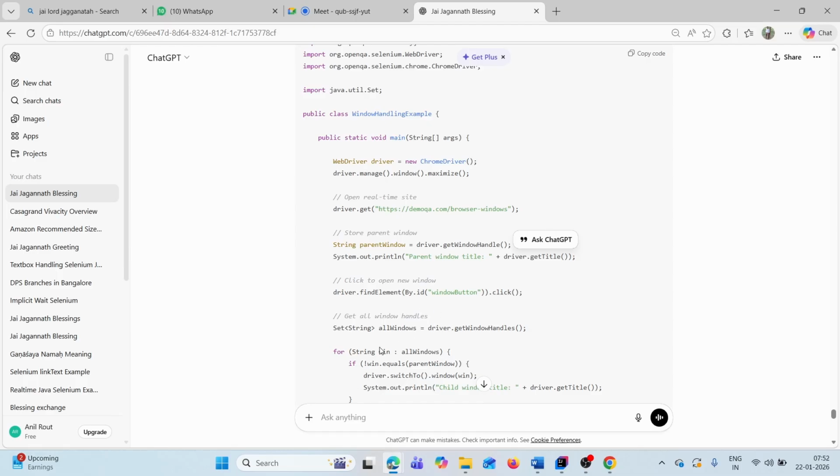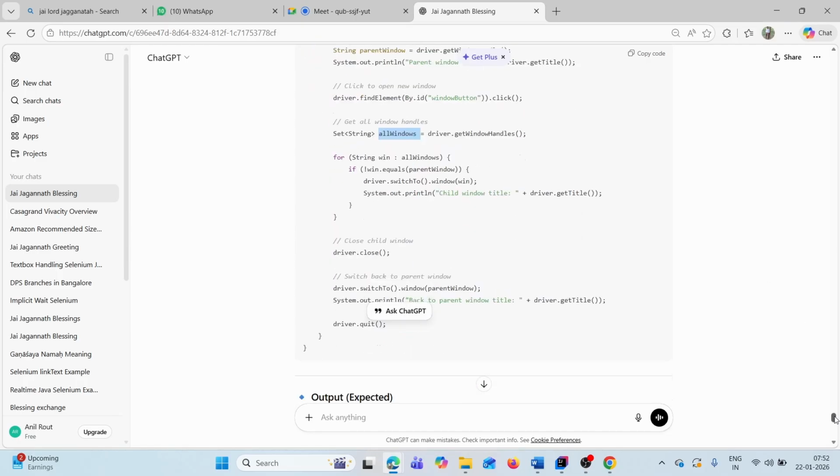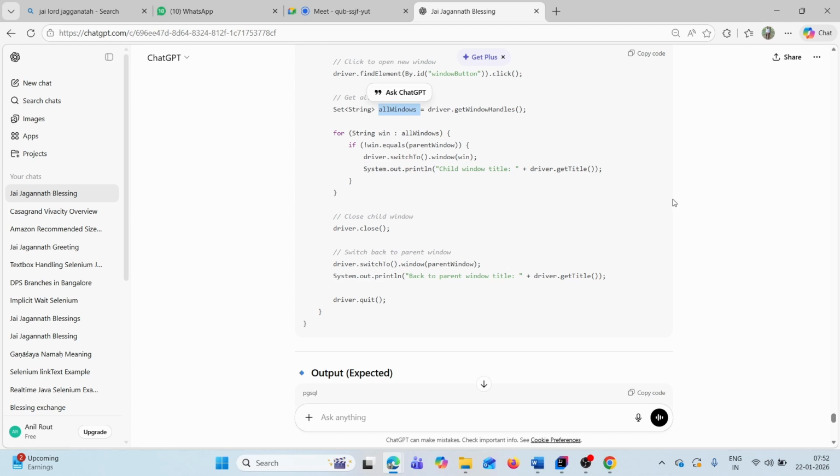After that, what is it doing? It is getting all the window handles and storing them into a set of string. Then it is iterating through a for each loop, for String win : allWindows, and if win not equals parent window, that means it is a child window. So it will switch, driver.switchTo.window(win). That means from parent window to child window.